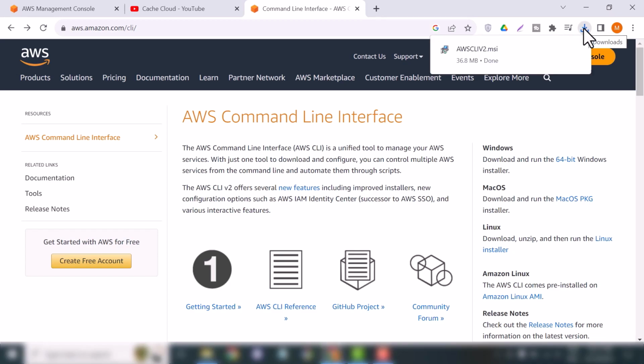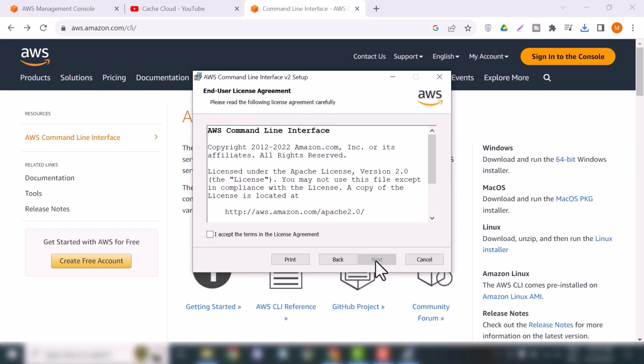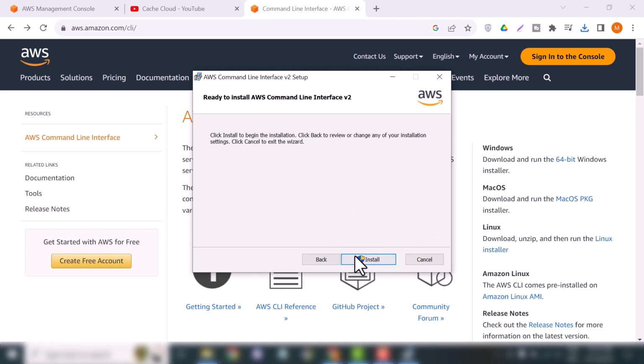Okay, our downloading has been completed. So now it's time to set up AWS CLI. This is the welcome page. Just accept the license agreement and click next. Here you can define the path where you want to store your AWS CLI. I will go with the default. Next. And now it's time to install AWS CLI on Windows. So just click on install.